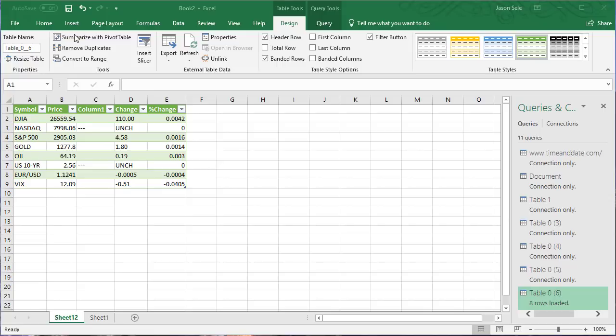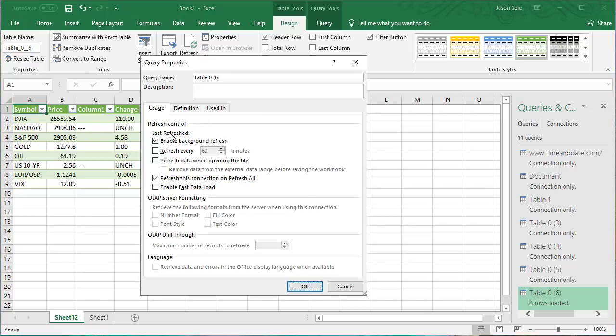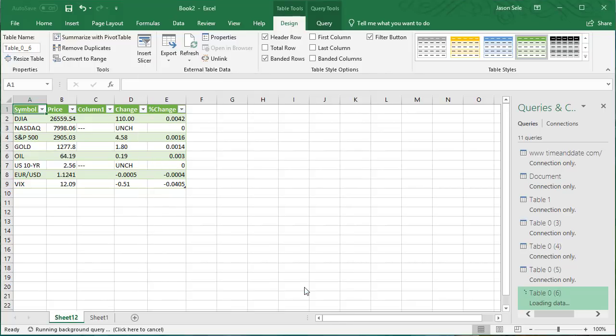If you don't want to update this data manually, click the down arrow under Refresh, choose Connection Properties. You can check this box and pick how many minutes you want to use between updates. Check this box if you want to refresh the data when you open your file. Hit OK, and now they're set to update automatically.